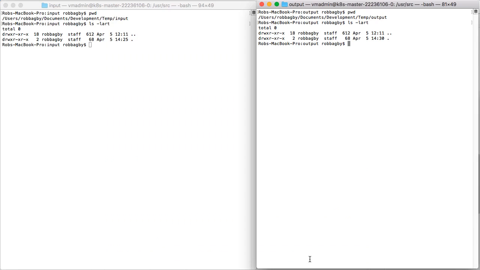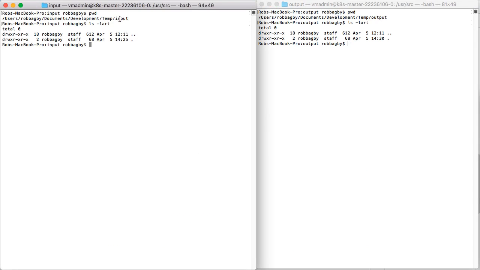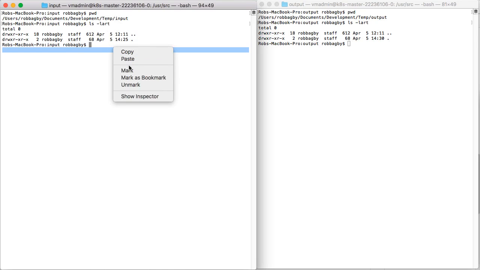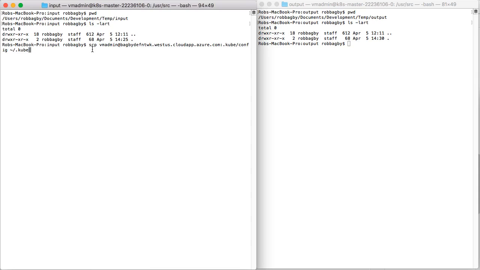So I've got a couple terminals here. I've got one to an input directory and one to an output directory, and these are the two directories I'm going to map into that container. And I've gone ahead and done an ls just so you can see that they're both empty here. Now I'm going to go ahead and paste in the scp command to pull back my Kubernetes config file.